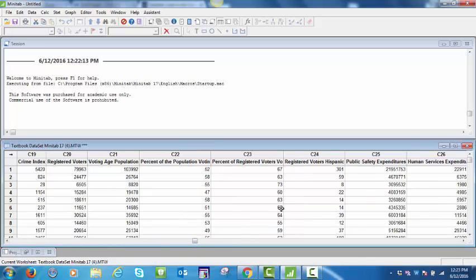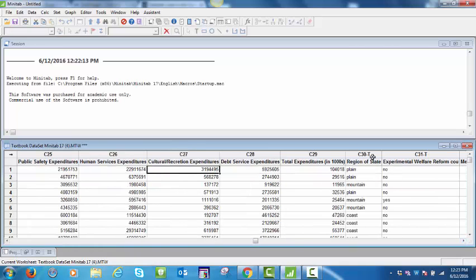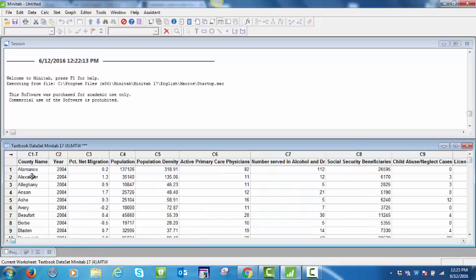public safety expenditures, this column contains numerical data. If we scroll a little further over to column C30, we see a T after the name of the column, and that tells us that this is text data, not numerical data. Go back to the beginning of the columns. In column 1 we actually have text data, the name of the county. Column 2 has the year. This is stored currently as numerical data.